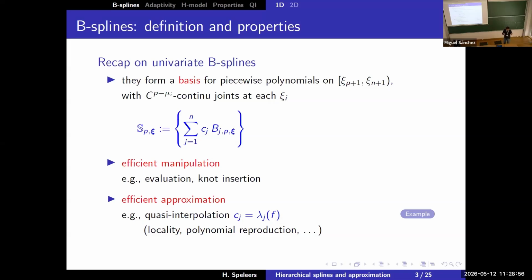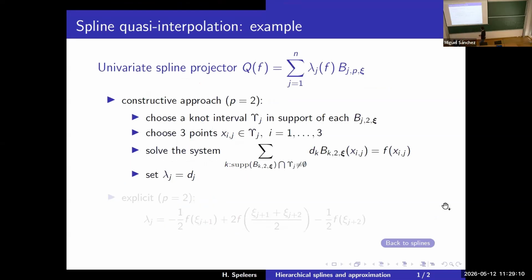Okay, yesterday we did not have any example of what such schemes could be. Of course it's nice to say I want schemes with these properties, but can we also build them? And actually, for splines and the B-spline representation, there are plenty of schemes, and here you see some simple examples.